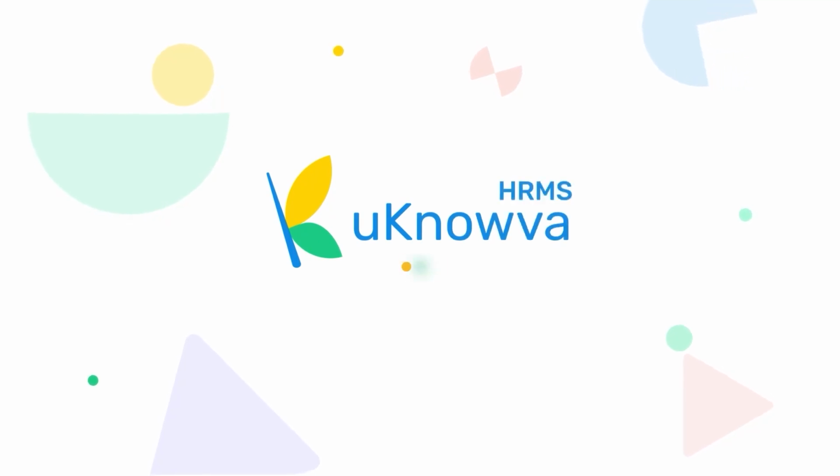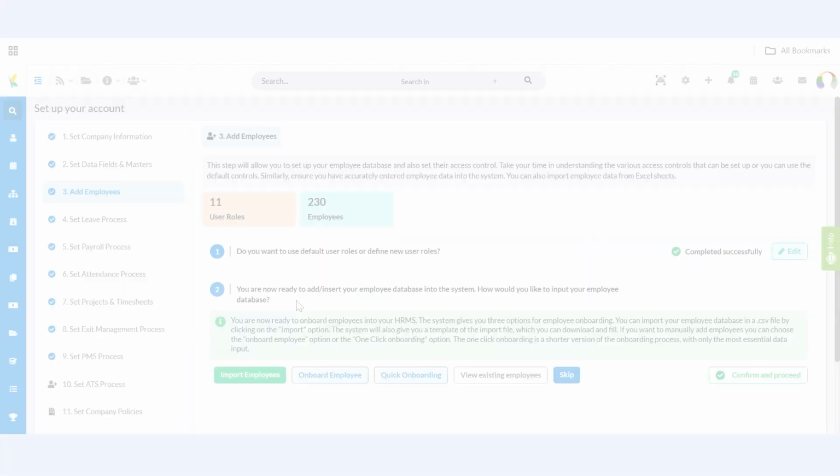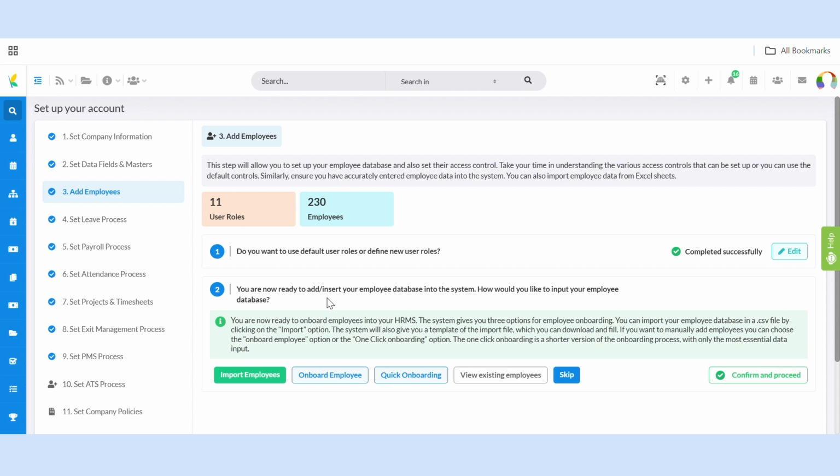Welcome to the Employee Database Input module in uKnowva HRMS. Once your user roles are configured, the next step is to input your employee's database. This process begins with answering one simple question: how would you like to input your employee database?